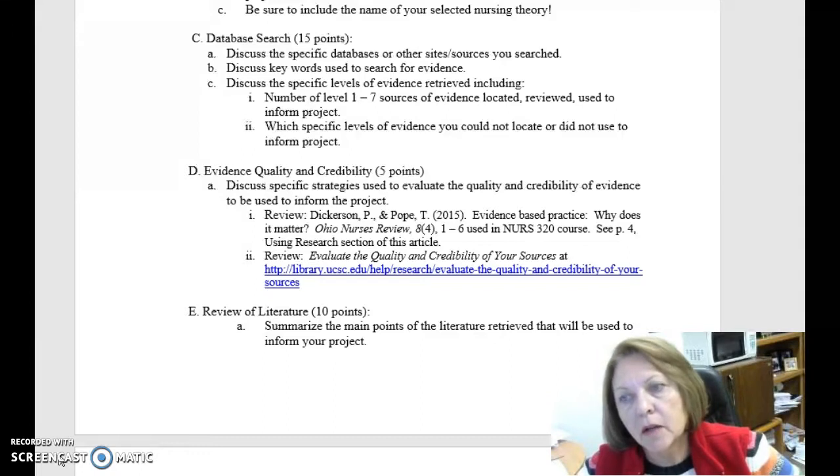Remember, you're disseminating your information out to your units, your colleagues, your places where you work, and you're developing some patient handouts and brochures and that type of information, and you want to ensure that the level of evidence that you're using is high quality and that the information you're using is quality and credible. So that's this piece of the assignment that you're going to be looking at, all related to quality, credibility, and levels of evidence.